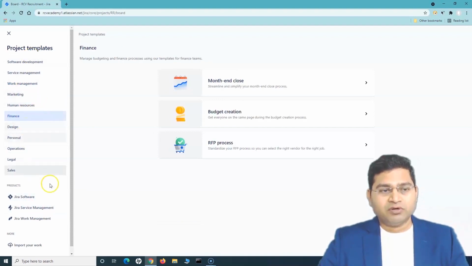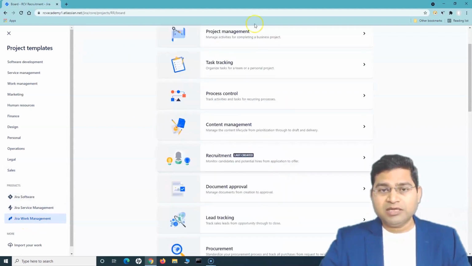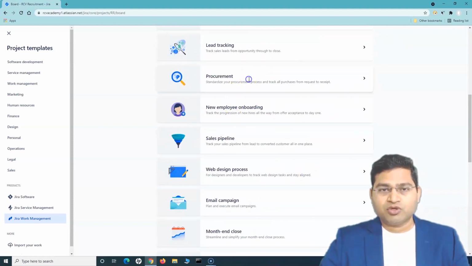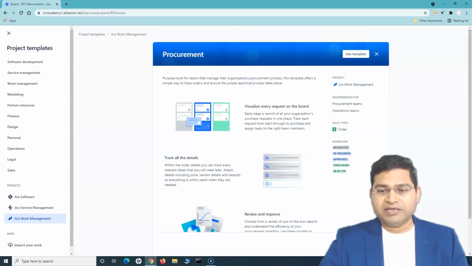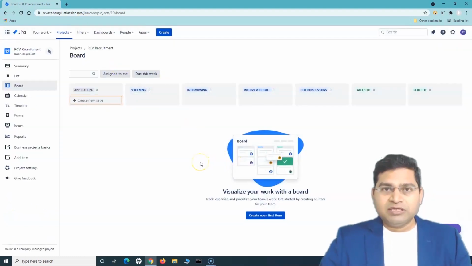You can simply go to projects and click on create projects, and depending on which department you want to create for, you can go to the product Jira Work Management. It will filter out the project templates specific to Jira Work Management, and you choose the template. Say, for example, this is what I created last time. Now if you want to create a project for procurement, you select that template, use the template, and create the project for procurement. Okay, so creating a project is absolutely fine.